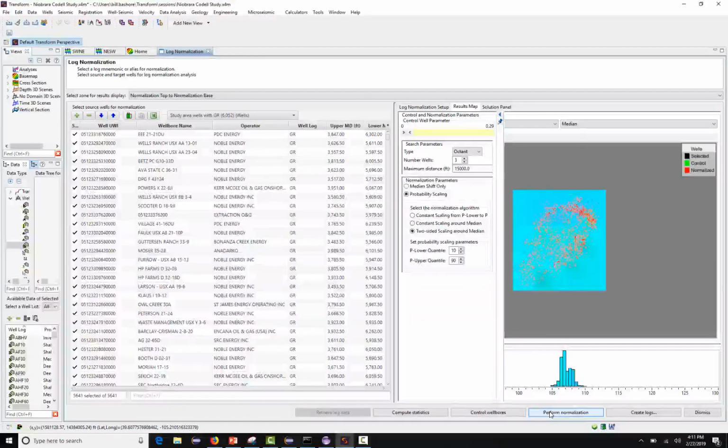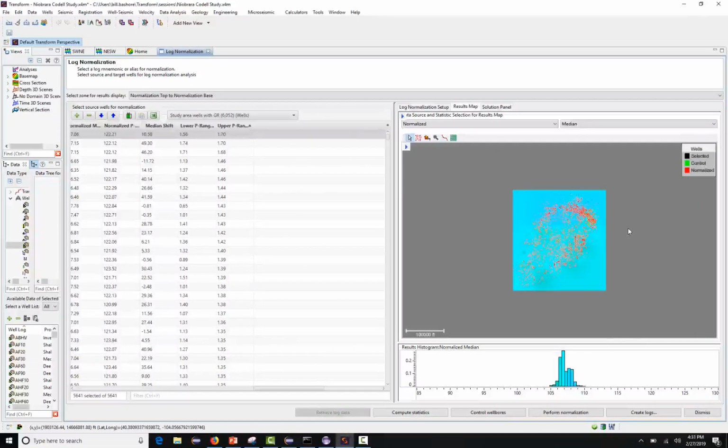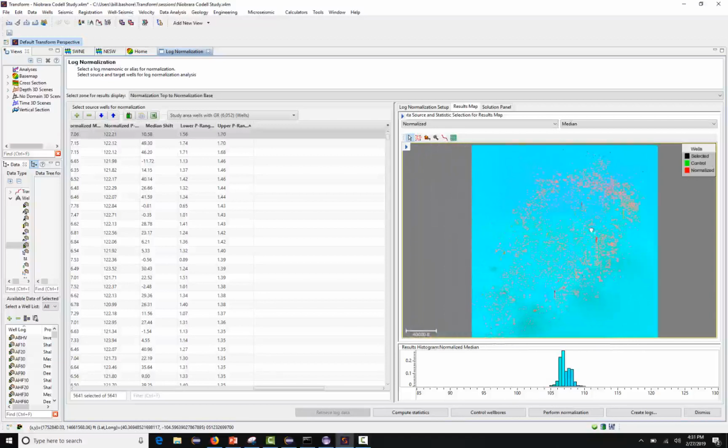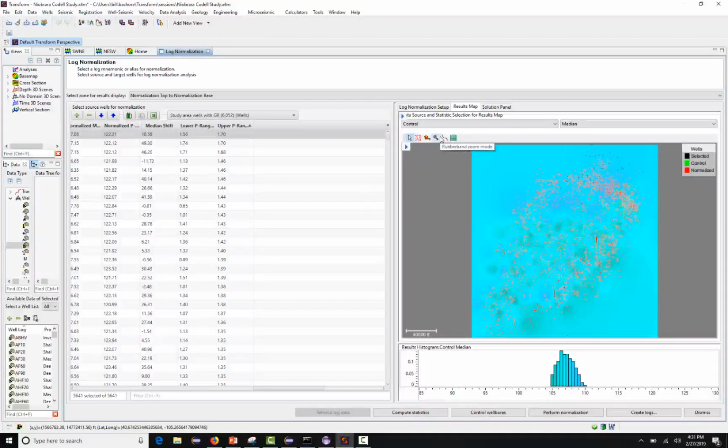Upon completion of the normalization loop, the median map is updated to reflect both the control median values and the median values of the newly normalized logs. Switching back and forth between the control-only map and the normalized map shows that the desired trend has been maintained, and the resulting histogram looks like the control-only histogram.